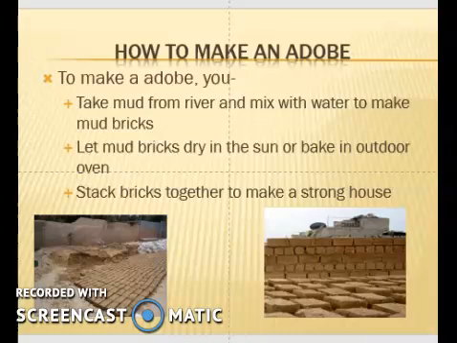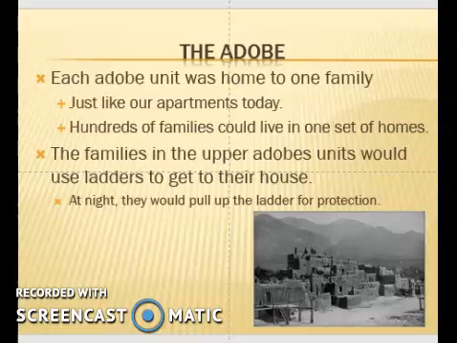How do you make an adobe house? To make an adobe, you take mud from the river and mix with water to make bricks. So you take mud from the river and mix it with water. Let the mud dry in the sun or bake in an outdoor oven. Stack the bricks together to make a strong house. So dirt, straw, and water is all you needed to make the mud, and the mud for the mud bricks came from the river.